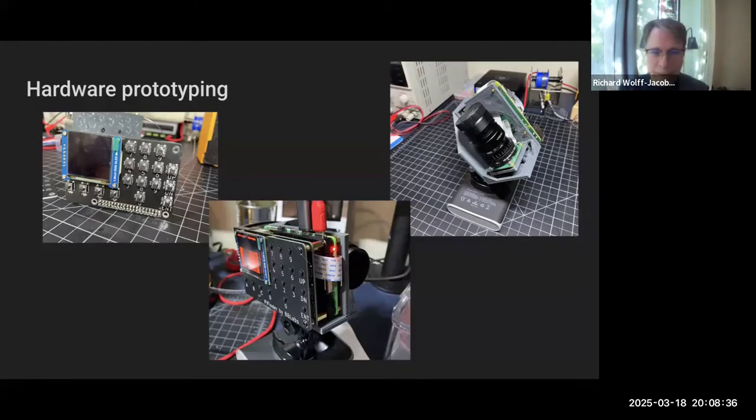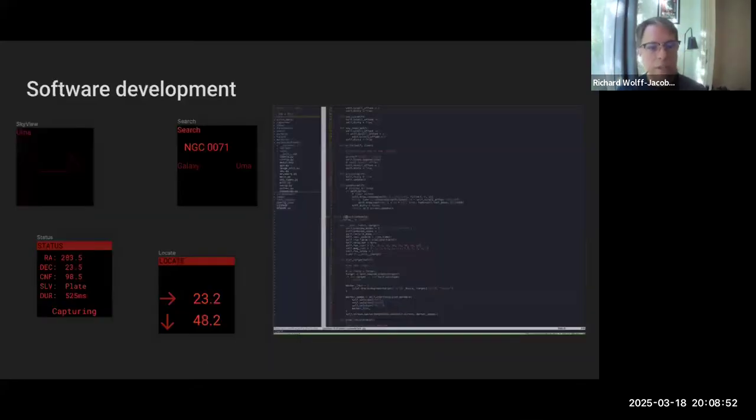I knew I wanted some keypad to enter some things, a screen. I knew I needed a camera for plate solving, and I kind of hacked this together. There's some examples here of the first prototype. And then I dug into the software. I did some sketches of what this might look like based on my experience with the Nexus. I knew I wanted some catalog searching. I wanted some arrows with numbers, so I knew how to move the scope, some other bits, and I started developing.